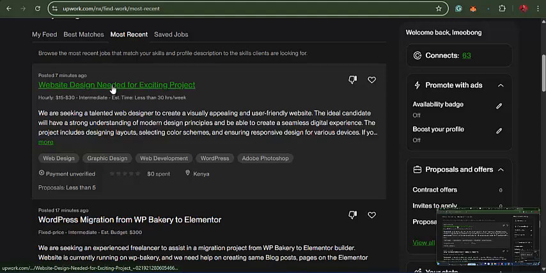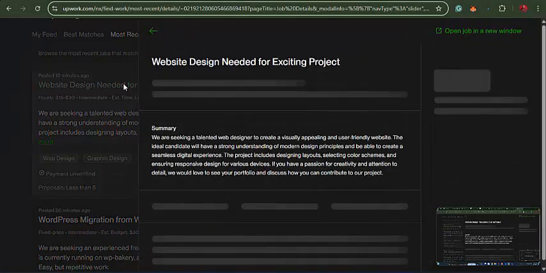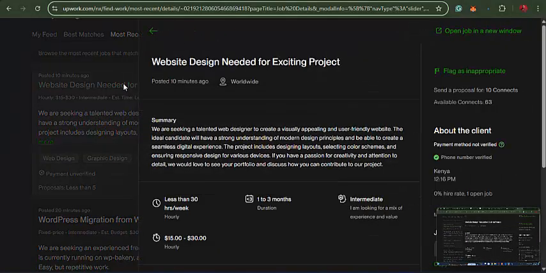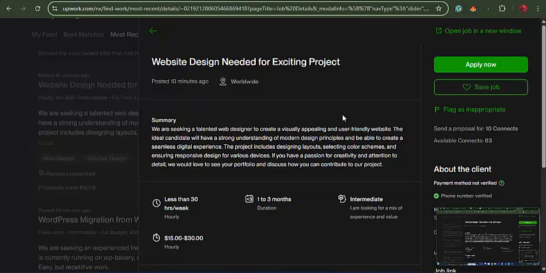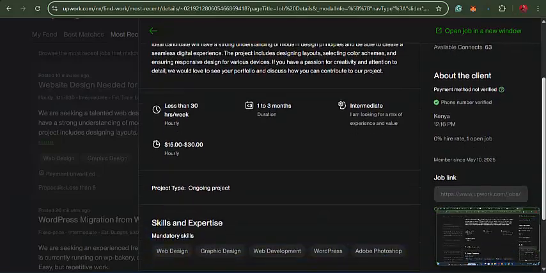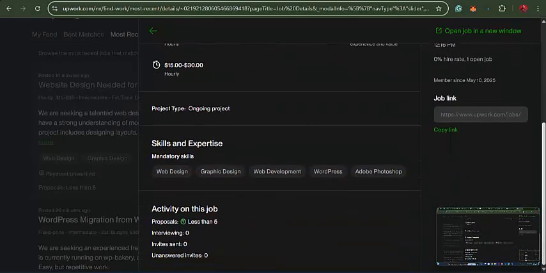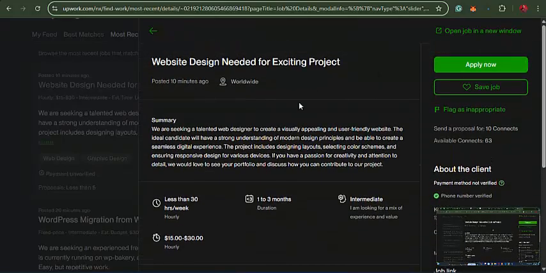So let's say I want to apply for this. I'll click on it, and you want to also read the instruction for the job, so that when you're applying, you know what you are saying, right? So read the description of what the company needs. Then after you've read that, you want to click on apply now. Right? So click on apply now.